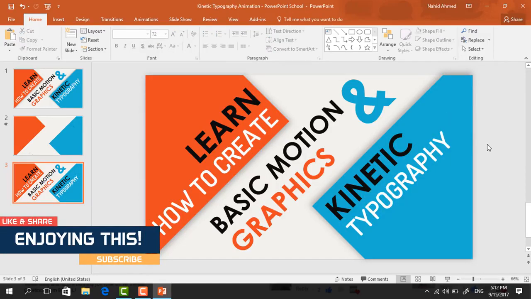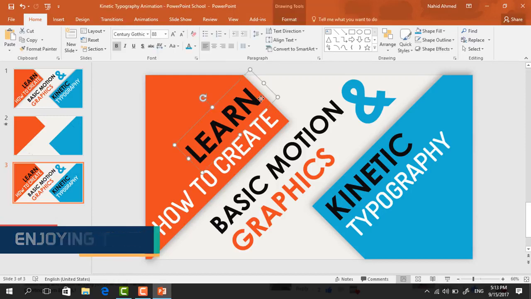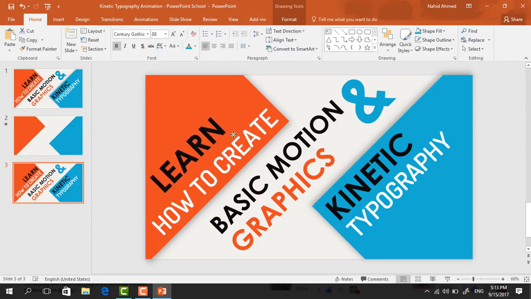Here we are done with creating all the elements that we need before starting the animation part. So first select this text box and place it here.